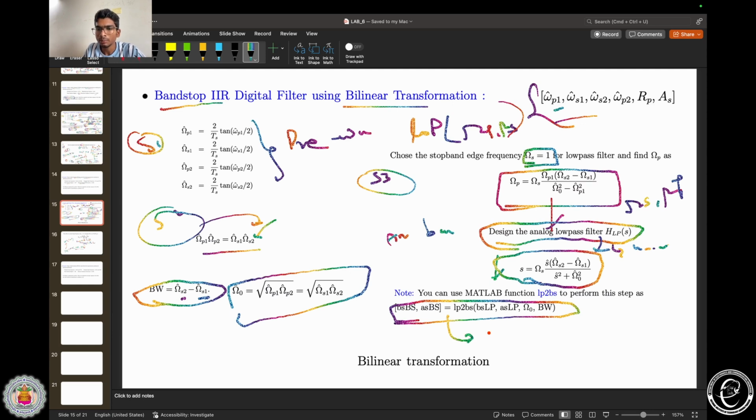After applying the inbuilt MATLAB command, converting from low pass to band stop, we'll get the coefficients of numerator and denominator in the analog domain. So we'll be using bilinear transformation to convert from analog to digital here. So this will be the required step.